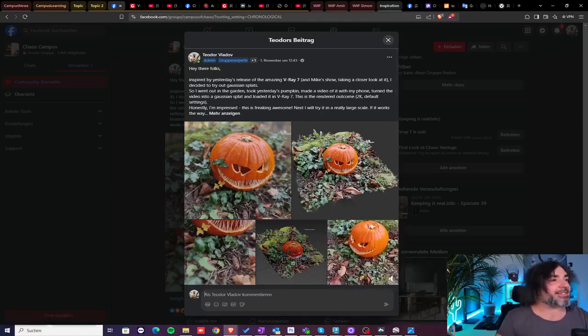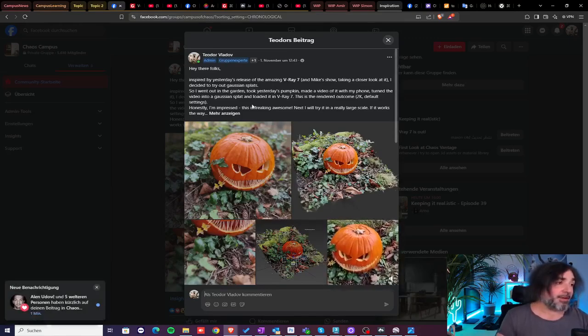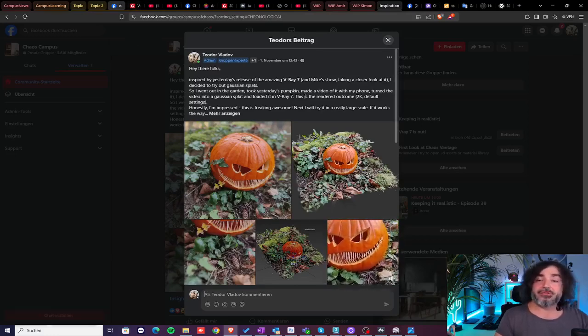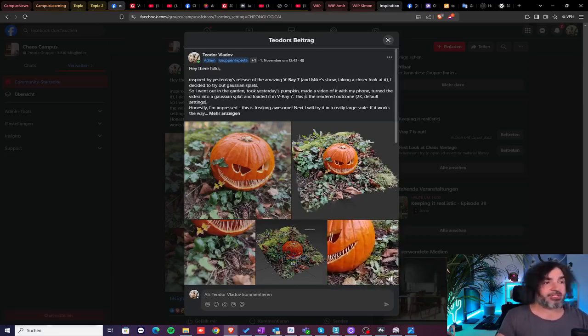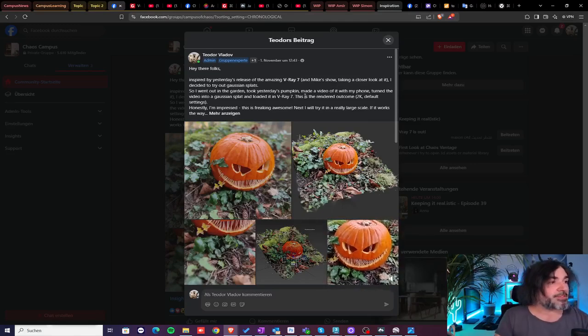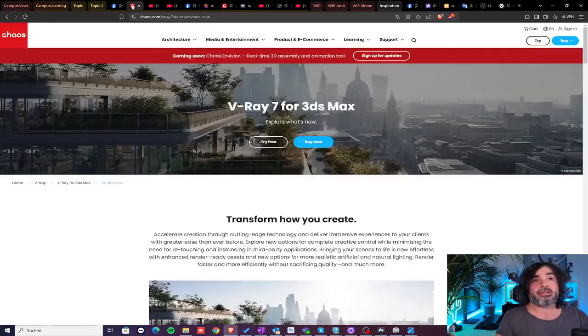Okay, so obviously this topic with the Gaussian splats is not random. It's related to the recent release of V-Ray 7, which alongside all the other improvements and new features also supports Gaussian splat models.